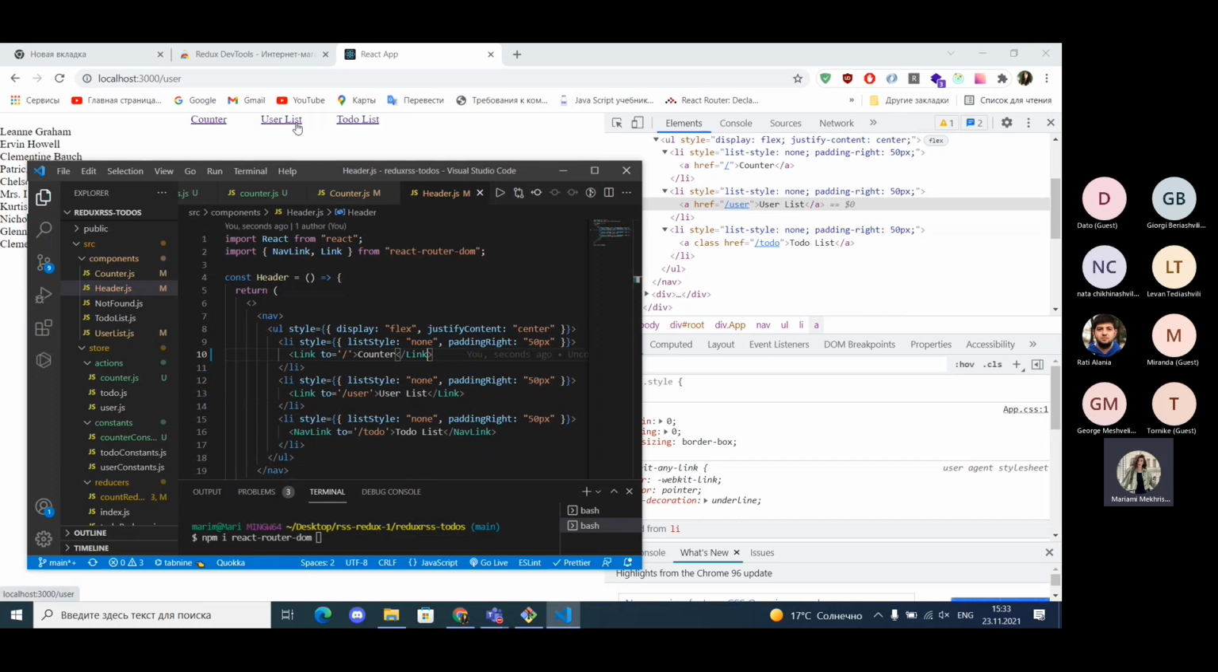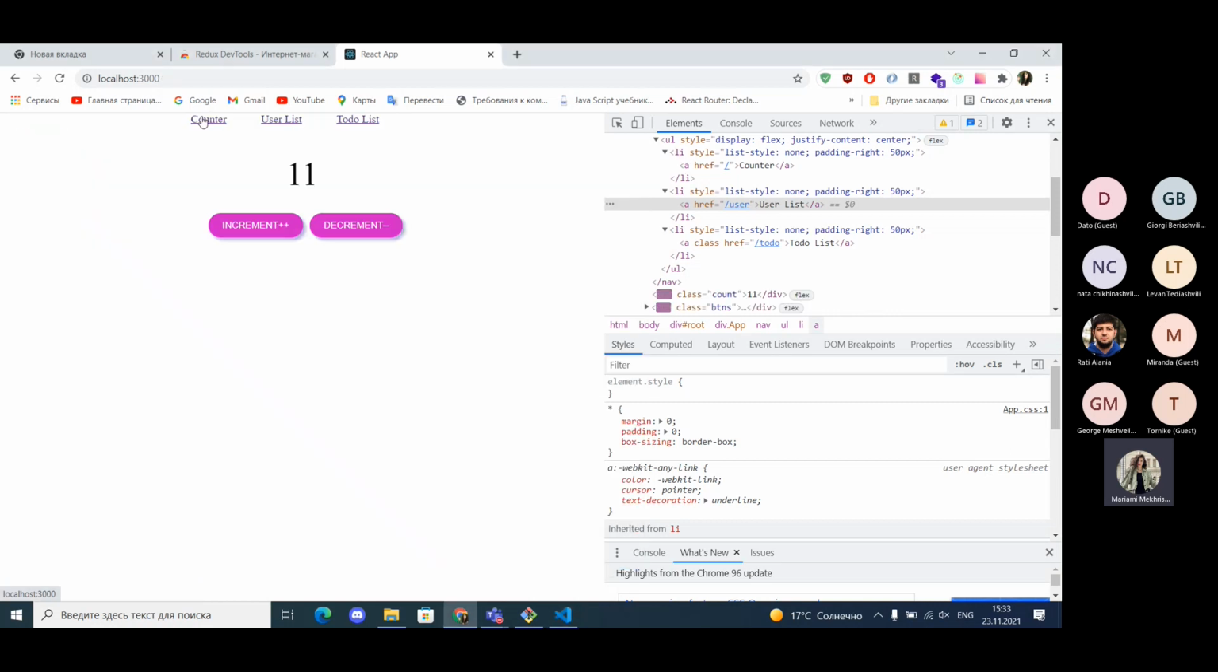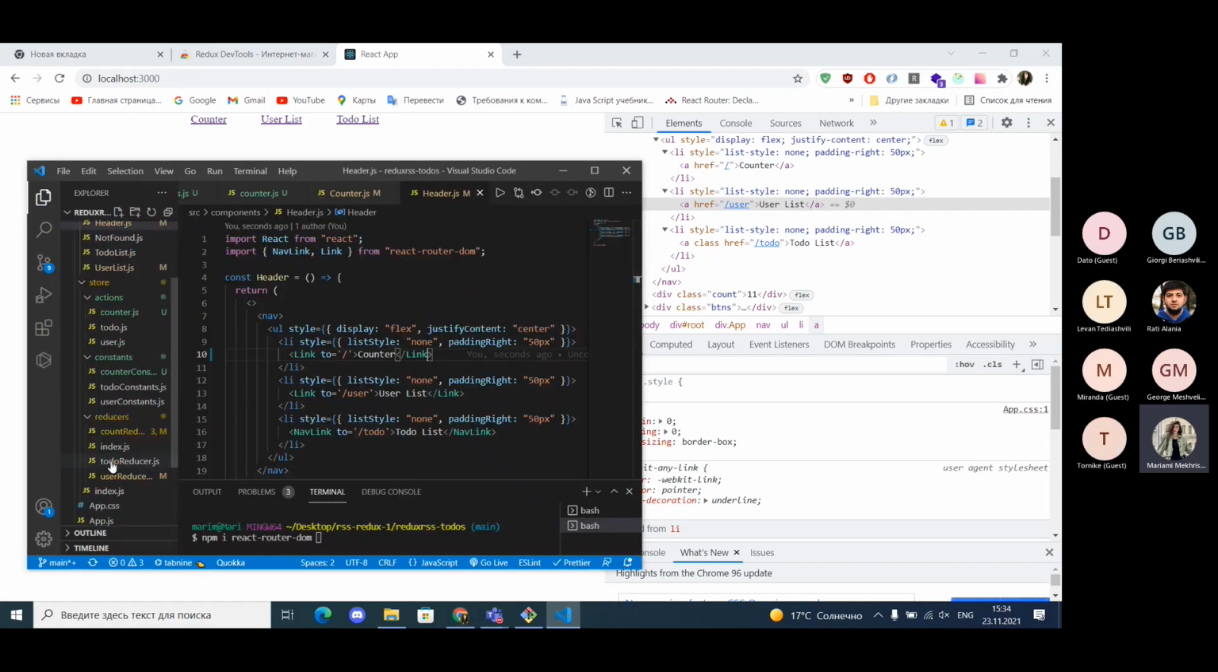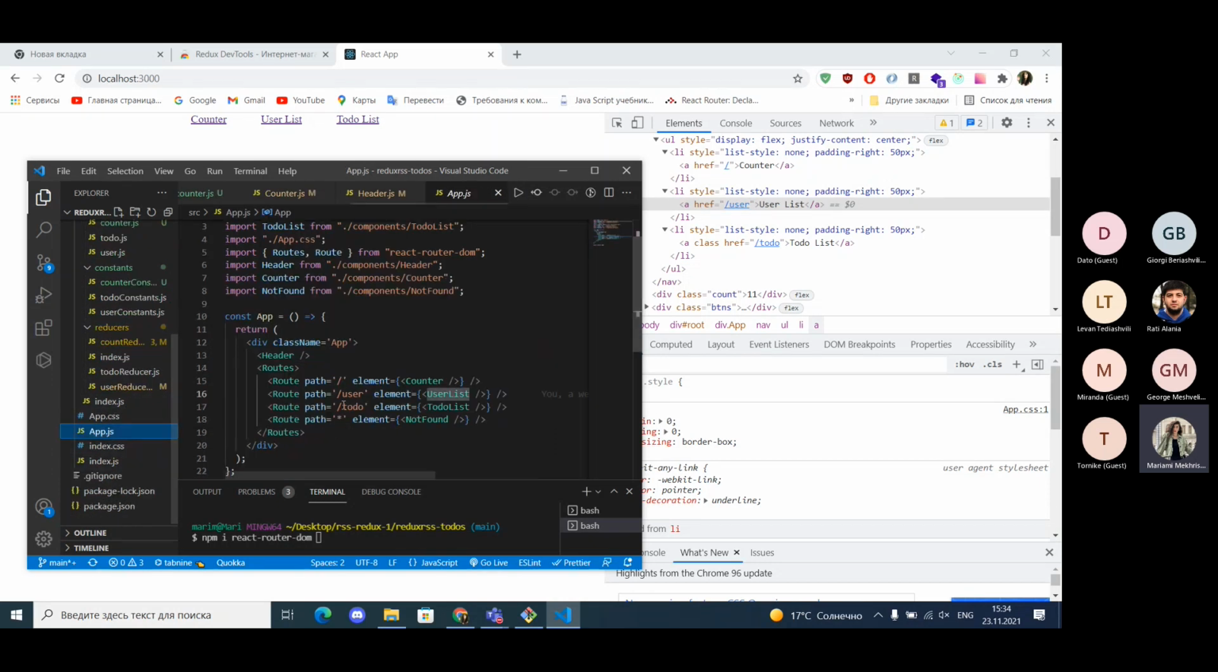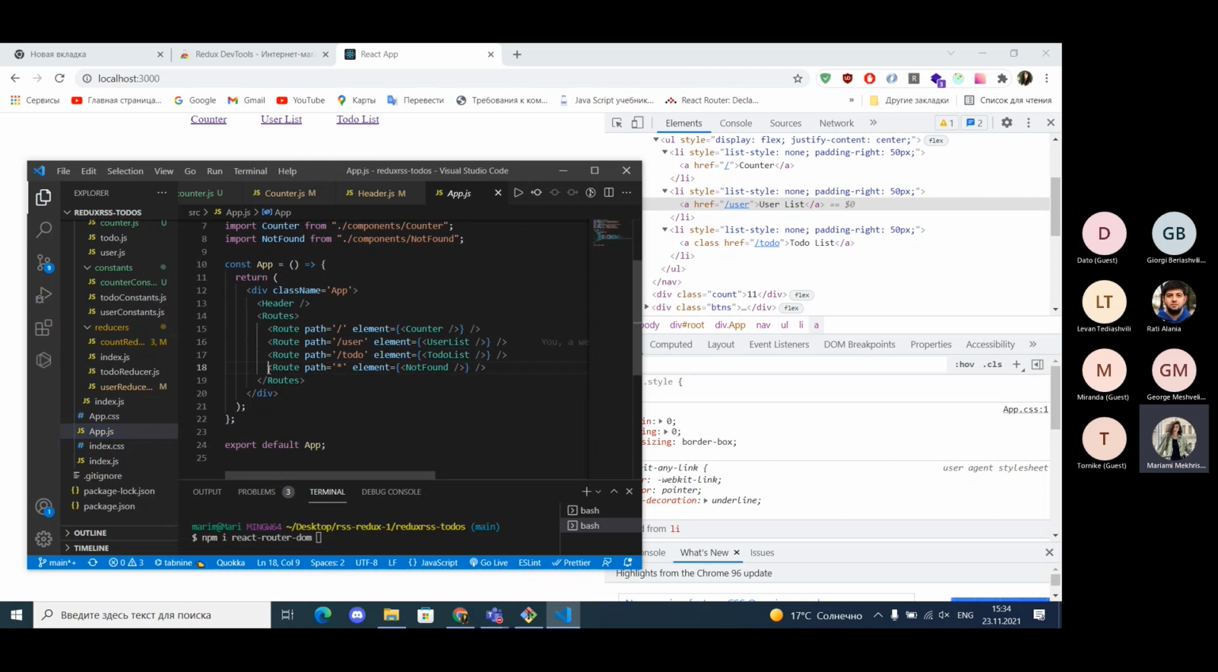So now you see that it doesn't reload and everything is really good. Next one is also a really interesting approach to routes. Let's move to app.js. Here you may notice that we have a route with a path that has an asterisk.